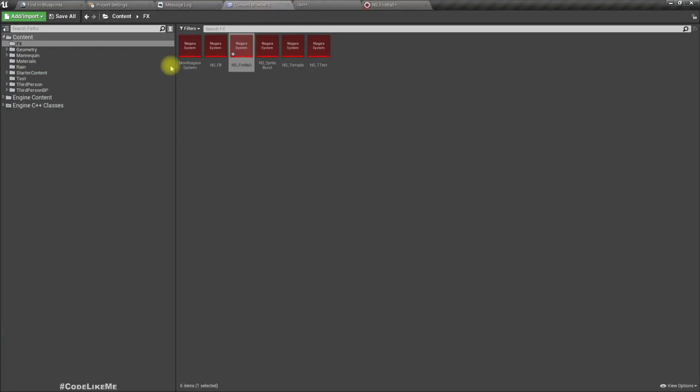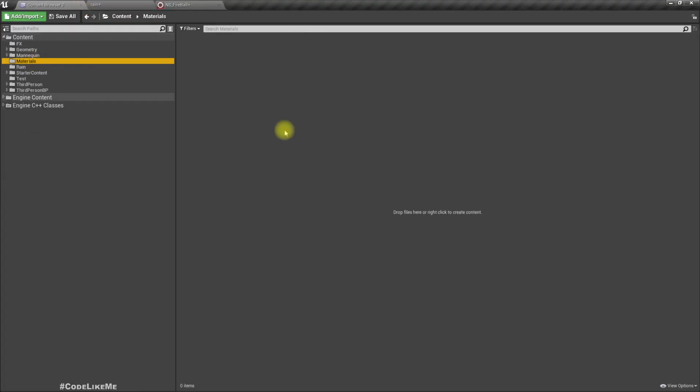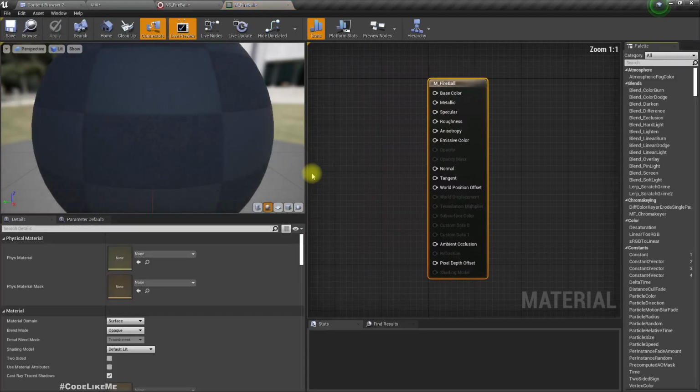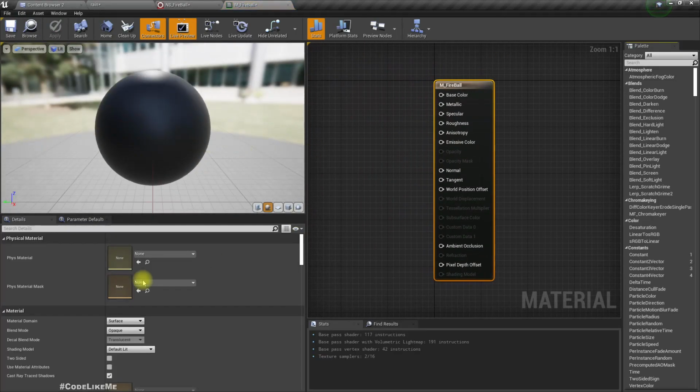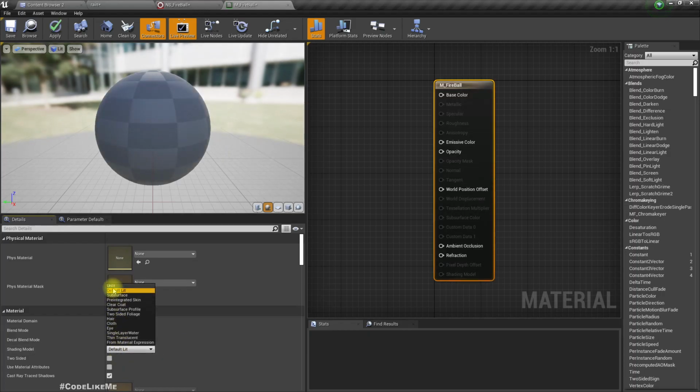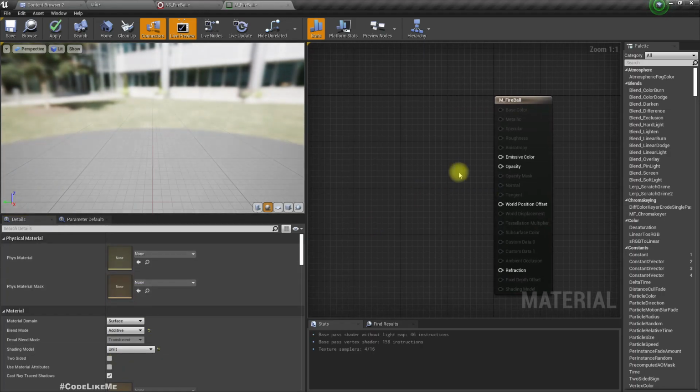So let's go to our materials folder, fireball. Right, here I'll change the material domain to surface, the blend mode to additive, and set to unlit because this is going to be a fiery object, so it should be unlit because it's self-illuminating.